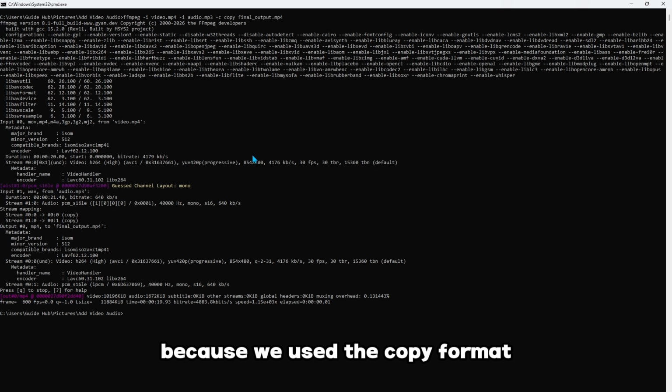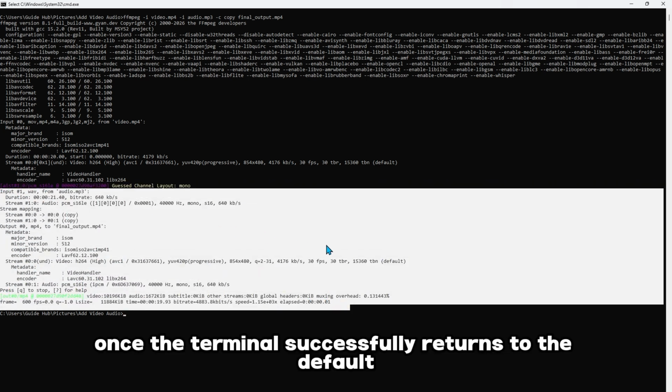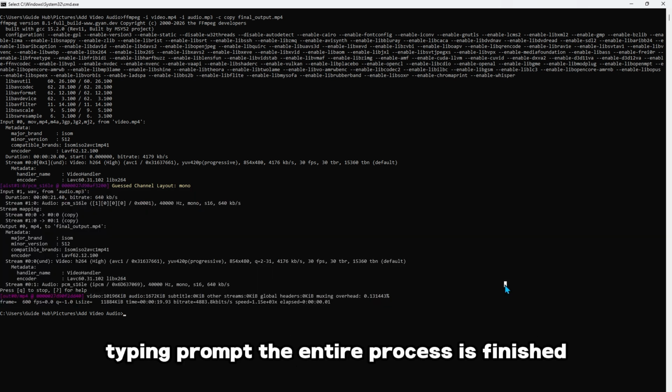Because we used the copy format, the terminal will rapidly mux the video and audio tracks together in just a few seconds. Wait for the scrolling text to stop. Once the terminal successfully returns to the default typing prompt, the entire process is finished.